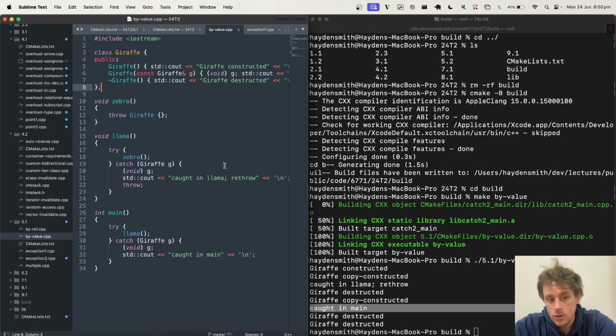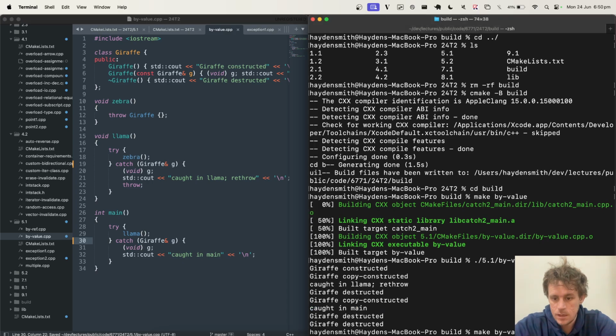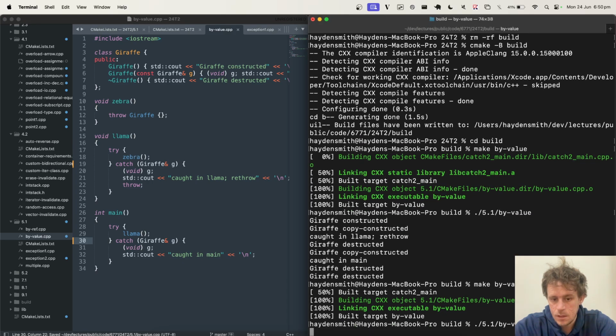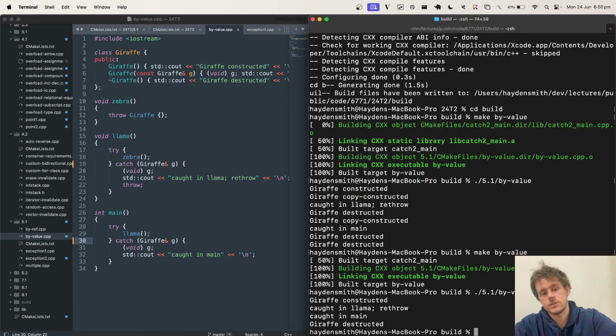By contrast, if I just add the two references here, like this, and I run it again, it does significantly less because it's not having to reconstruct the whole object. So we've gone from three constructions down to one just by using references.